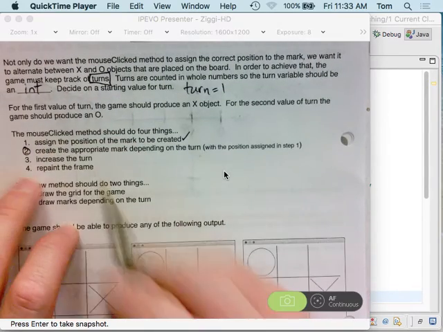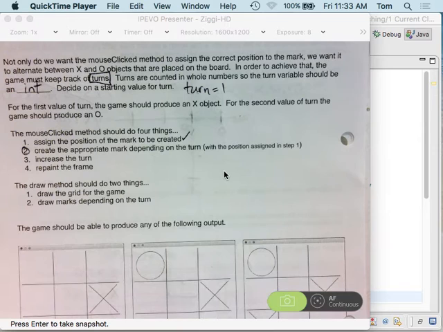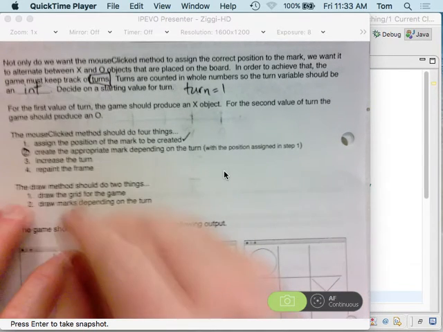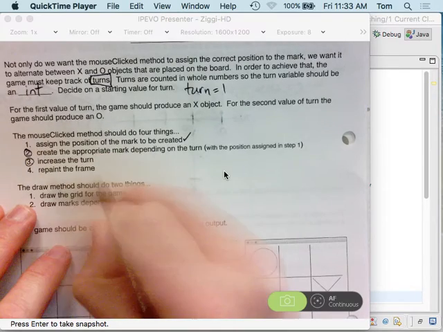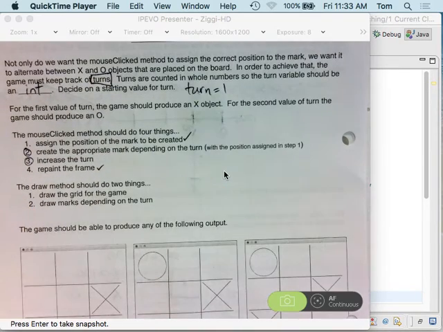Then after I click, I want to make sure that I increase the turn variable, right? So the first time I click it, turn should be 1. After I click it, turn should be 2, because now it's turn 2. Now it's O's turn. So I got to make sure I do that. And we already have repainted the frame. That's inside of our mouse click method already.